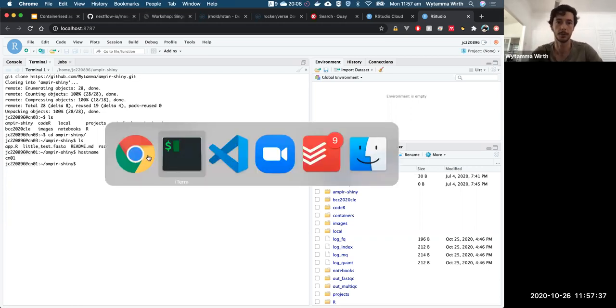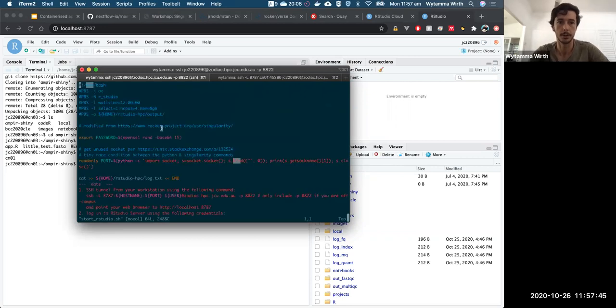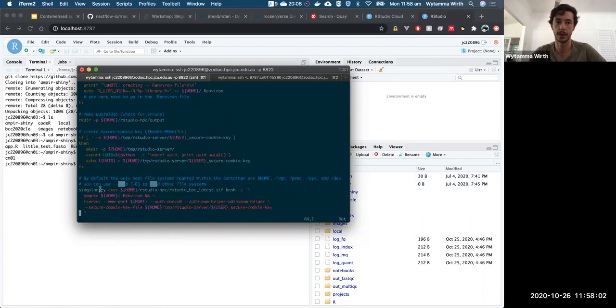I could, for example, request. So I requested 4 CPUs and 8 gigs of RAM. And if I was doing something more intensive, I could request more RAM than I need to work interactively. But yeah, it's using an RStudio container. So right at the very bottom of this, it says Singularity execute, and it has this path to the RStudio container, and then sends some variables to that.